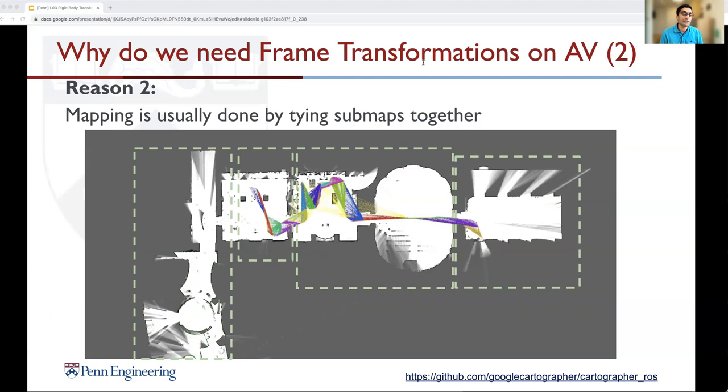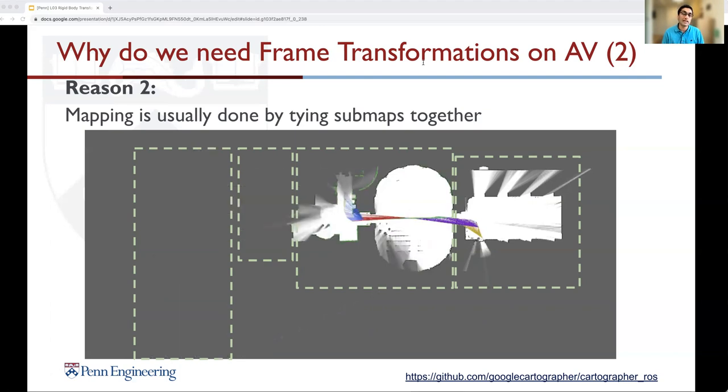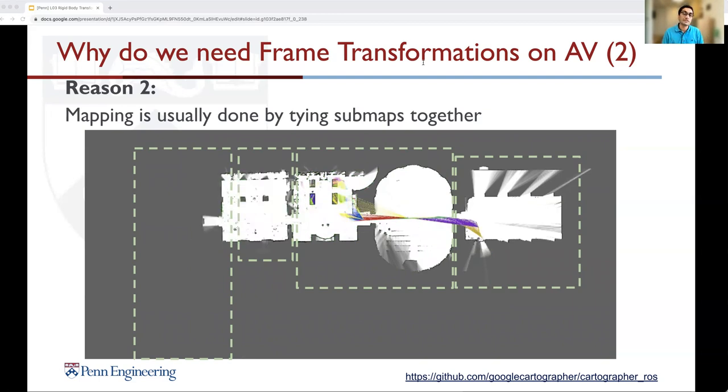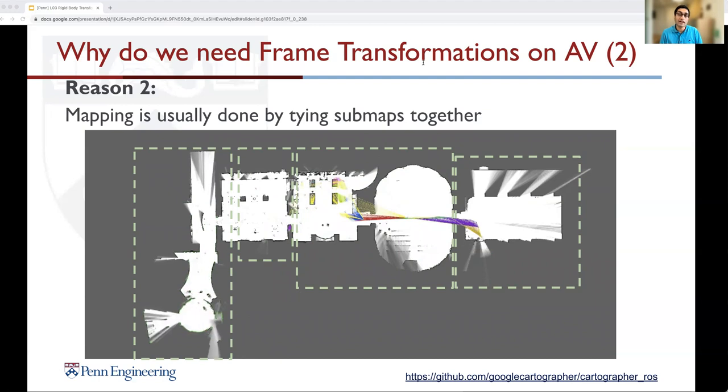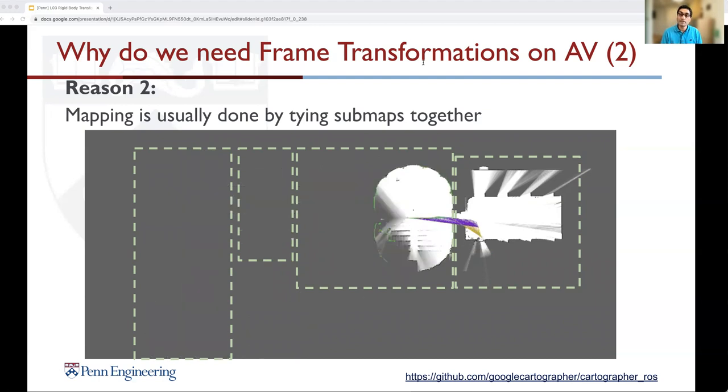The second part of the system is a global SLAM whose job is to find loop closure constraints and tie together submaps so that we can then apply global optimization. Its job is to create a consistent global solution. As you can imagine, frame transformations come in very handy here, because you need to figure out the transformations between the reference frames of different submaps in order to create a good global map.